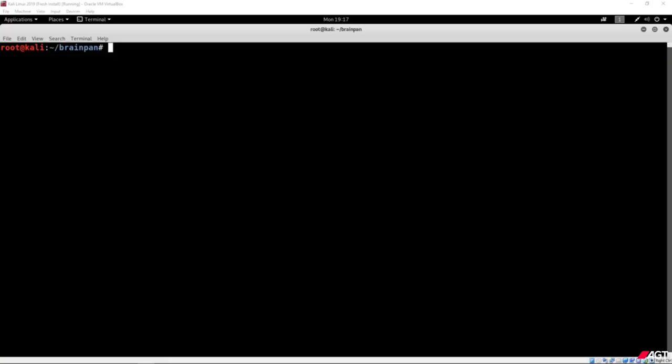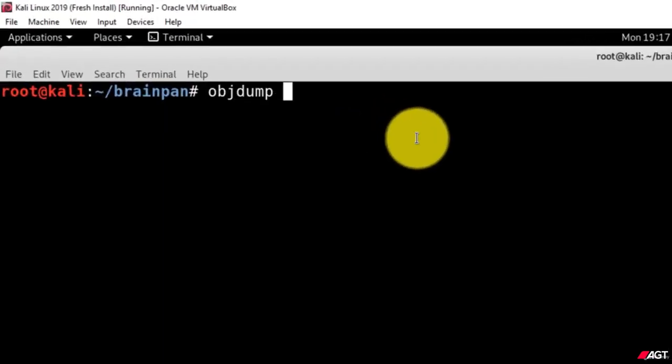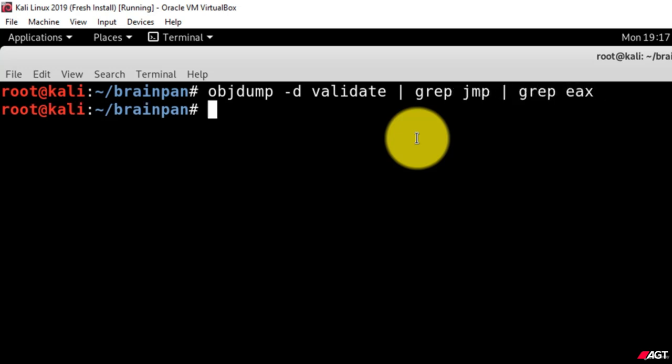After closing out of GDB, let's try to find if there's a JMP that we can use to execute shellcode at EAX. To do that, type in objdump -d validate, pipe to grep jmp, pipe to grep again eax. Okay, no results. Let's try that again, but this time search for call.